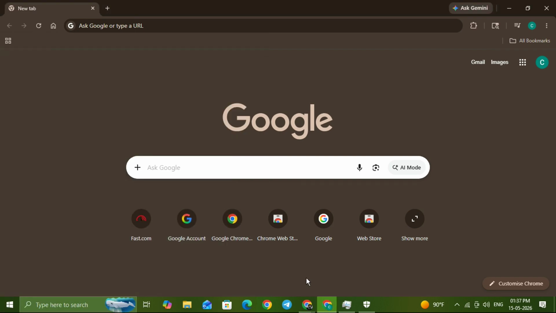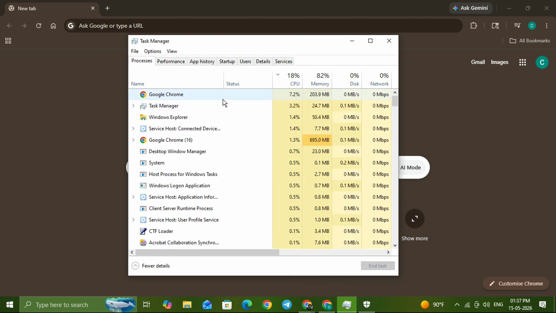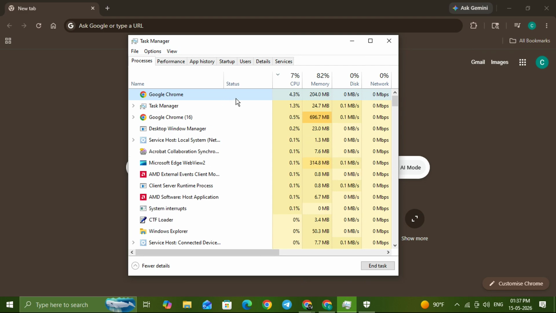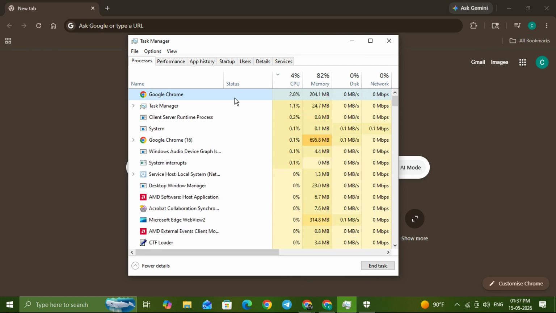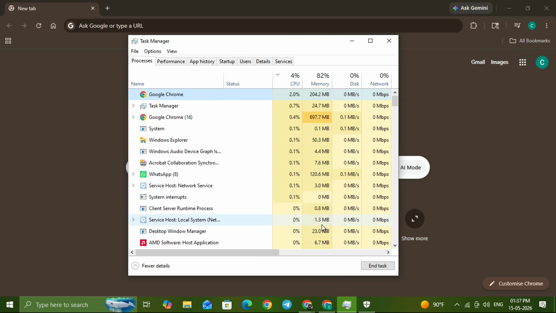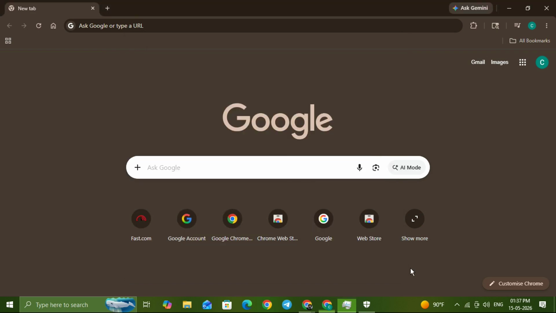If Chrome still won't open, the next thing to do is end any stuck Chrome processes in Task Manager. Sometimes Chrome is already running in the background, but a frozen process prevents it from opening a new window. To check this, press Ctrl, Shift, and Escape on your keyboard at the same time. That will open Task Manager. Look through the list for Google Chrome or any Chrome background processes. If you see them, click each one and then select End Task. After that, close Task Manager and try launching Chrome again.